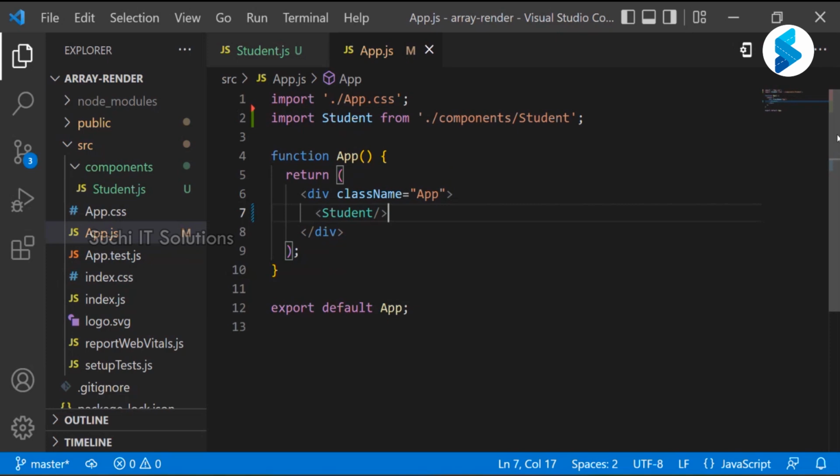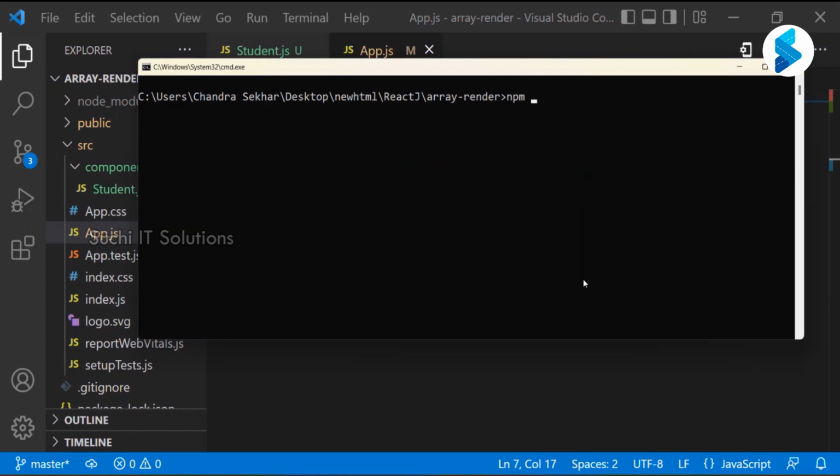Right. We need to test this one up to this. How to do this one? We need to go to the command prompt. At the command prompt level, run npm start.